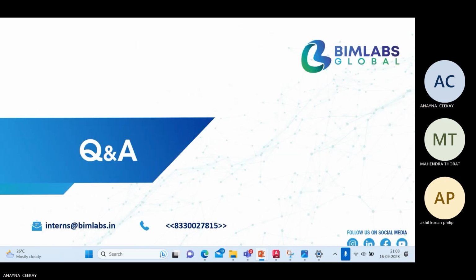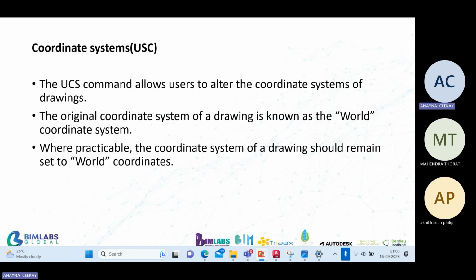So keeping the coordinate system set to world will ensure that the xref inserted at the 0,0 coordinate appears in the correct place. If it becomes necessary to alter or rotate the coordinate system of the drawing, save the new coordinate system and give it a new name. Also set the coordinate system back to world before inserting the xref. So that's all about CAD standards.